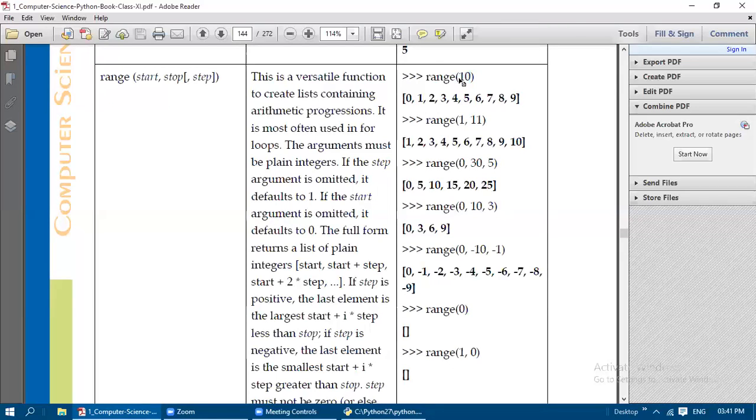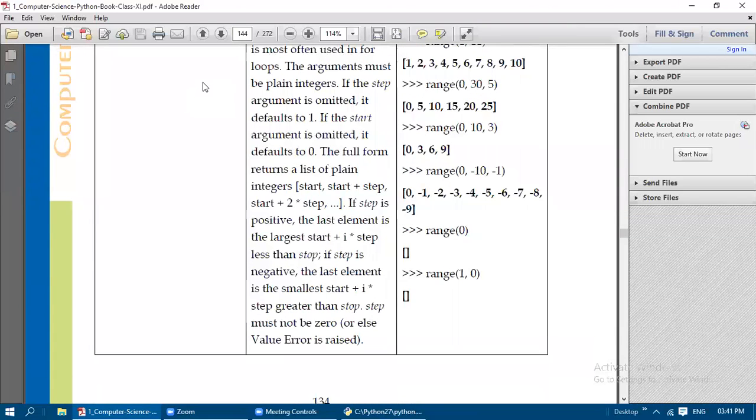The first value is taken as 0, the default value taken by the range function, and then the step value is taken as 1. So we are incrementing by 1. If you want to reach 10, it will start from 0, then 0 1 2 3, one by one it is incremented, and it will print up to 9 only. That is, the last value minus 1 will get printed.